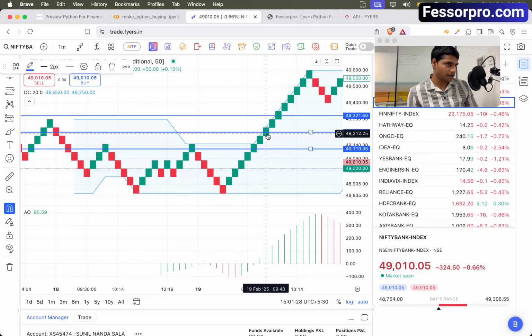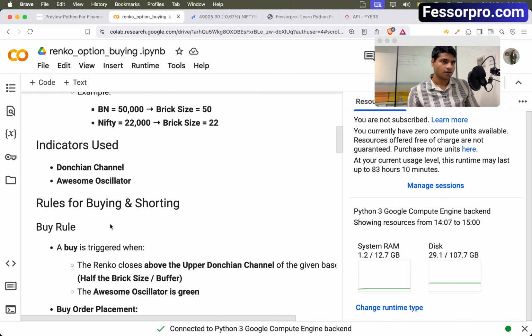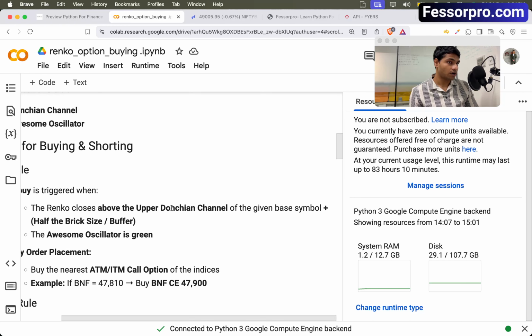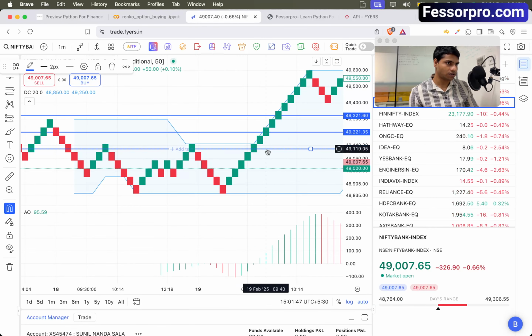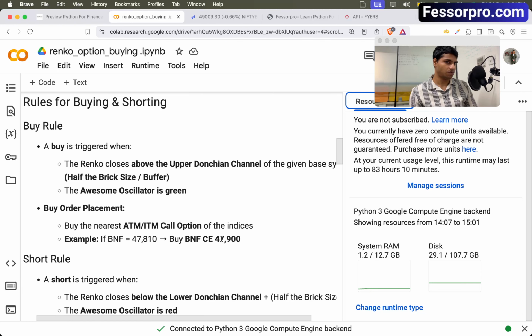At this point I've taken the position, and if the price reaches here, this is where I'm going to close half of the position. Let me read the theory for you. What is our buying condition? The Renko closes above the upper downtrend level plus half of the brick size, and the awesome oscillator should also be green. At this point, you can see the awesome oscillator is also green, so my buying condition is satisfied. Buy order placement: buy the nearest ATM option. Example, if Bank Nifty is here, we will buy this ATM option.